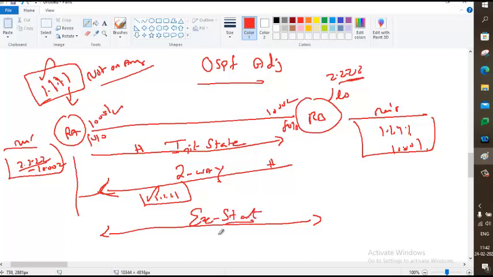They both compare the router IDs. And router A says, my router ID is smaller. Router B says, mine is bigger, 2.2.2.2. So I am going to be the master, and you're going to be the slave. And router A says, yes, we are slaves. This decision making is what is called the ExStart state.